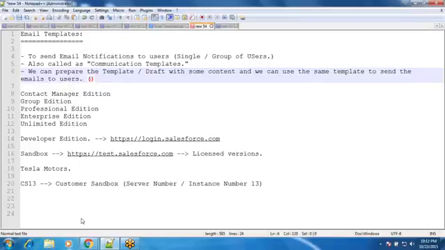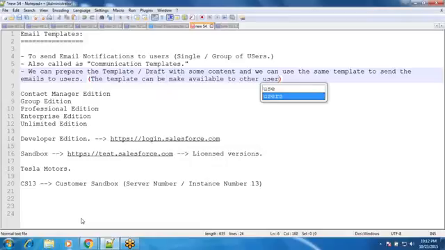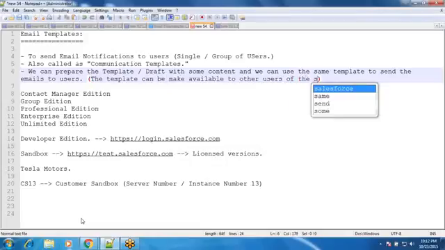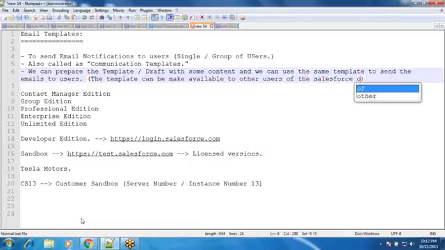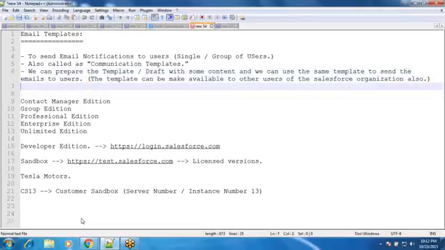And one more point is, whatever template you have created, not only yourself, the other persons in the Salesforce organization can also access the template. The same template can be made available to other users of the Salesforce organization as well.